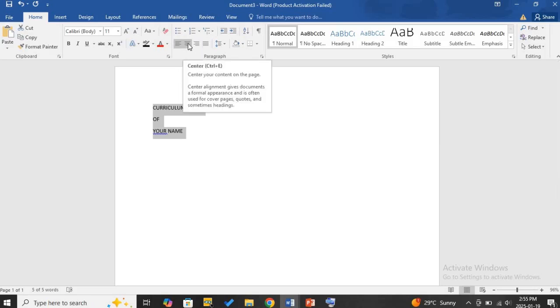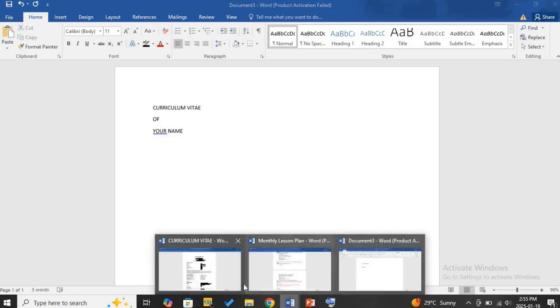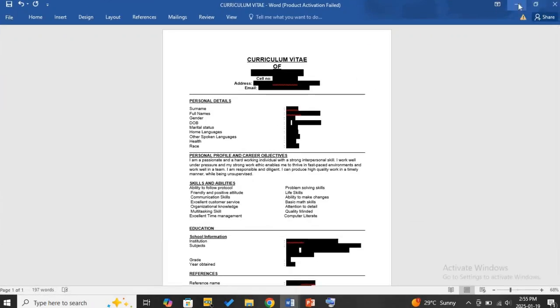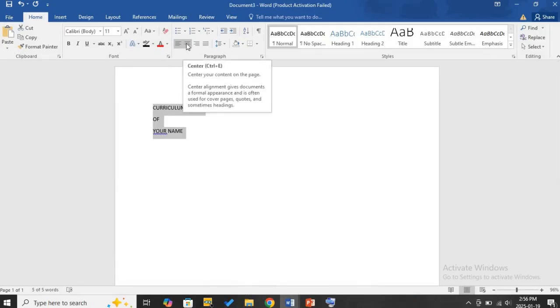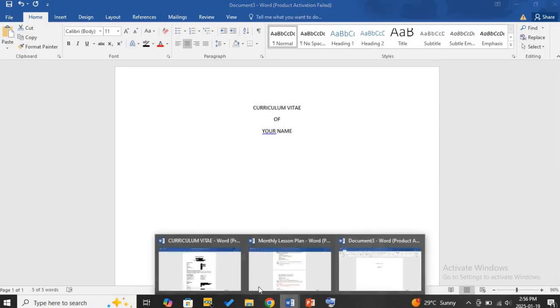Now we're going to come to this option. This is center. We want these words to be centered. Remember, they are not centered. They are centered here. You see, they are centered on this document. So we want them to be centered. All we have to do is to click on them, then click on this center. Now they are centered. You see, now they are centered. Now we look at the document.